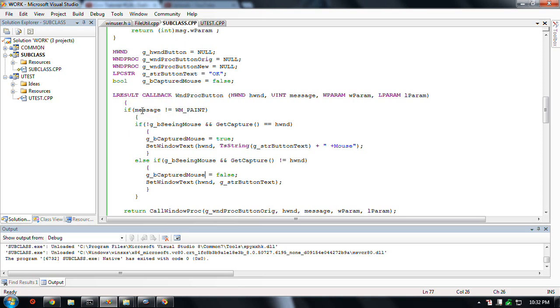So, excluding WM_PAINT, you should never do anything during a WM_PAINT message at all. Just let the regular handler deal with that message. But you're pretty safe on any other message to do stuff, fiddle around and change things.